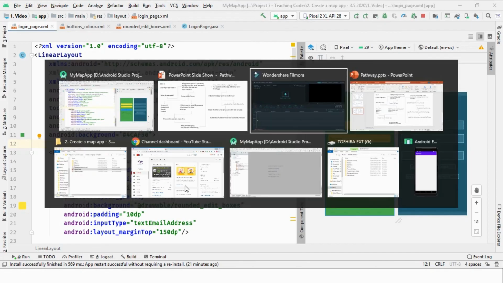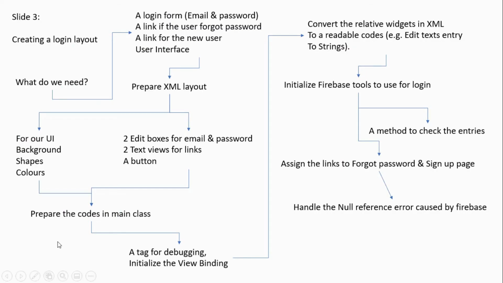Go back to your pathway to check what we've done. The user interface is ready. Now we are preparing our code in the main class, and we have a tag for our debugging and initializing the view binding.